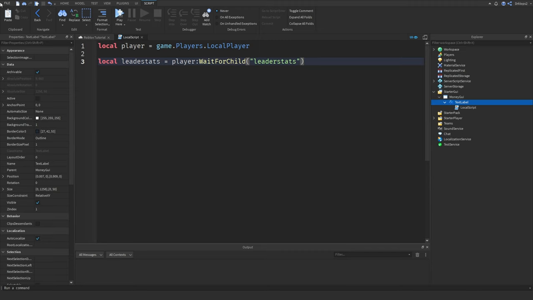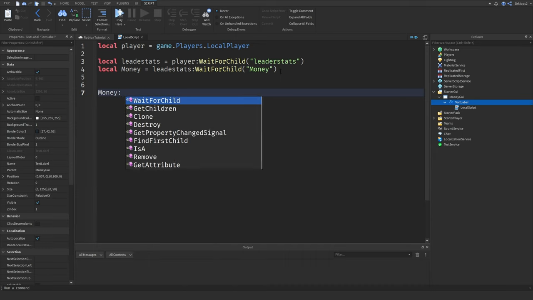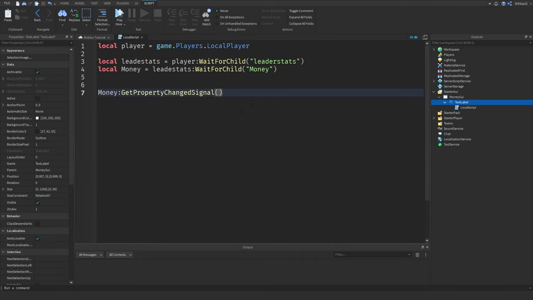leaderstats. And then what we can do is go local money is going to be equal to leaderstats:WaitForChild, and we're going to wait for money. Okay, now let's go money:GetPropertyChangedSignal, so this is going to fire every time the property's changed. And we're going to get the property, which is Value, because that's the property that we're trying to check if it's changed. And then when it's changed, we're just going to go :Connect(function and then press the enter key.